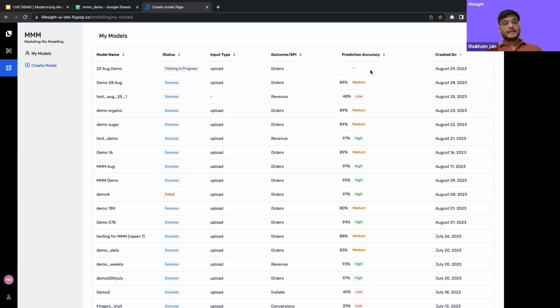And in some scenarios where that accuracy is not achieved, then Lifesight as a team supports that, basically in identifying what might be wrong with the data, what might be wrong with the different type of parameters which are taken by the model, and then helps users reconfigure them and achieve a target prediction accuracy so that that model can be used.